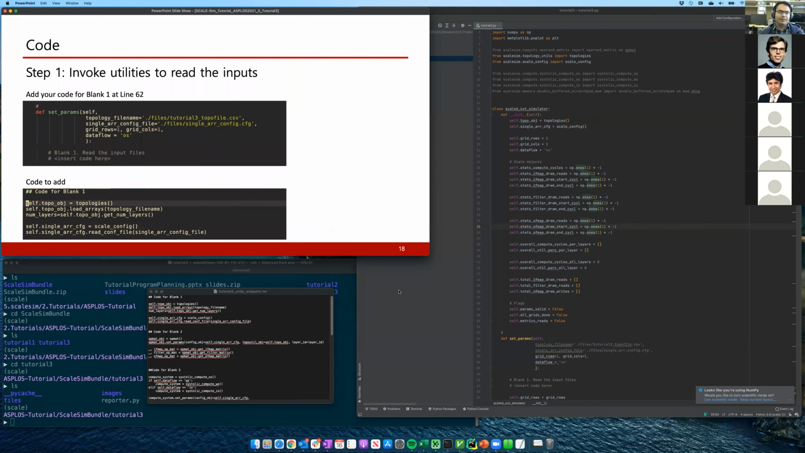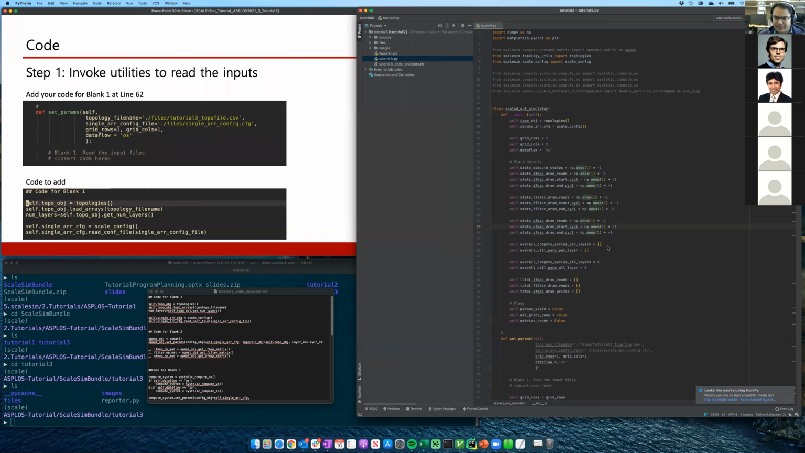Okay, now I will go through the different code inputs we need to add. If you are following along and have access to the tutorial 3 file and code snippets, look for these numbers like blank 1. For instance, this is my IDE over here. If I look for blank 1, yes, it's over here at line 61. So in line 62, I go ahead and put this code over here.